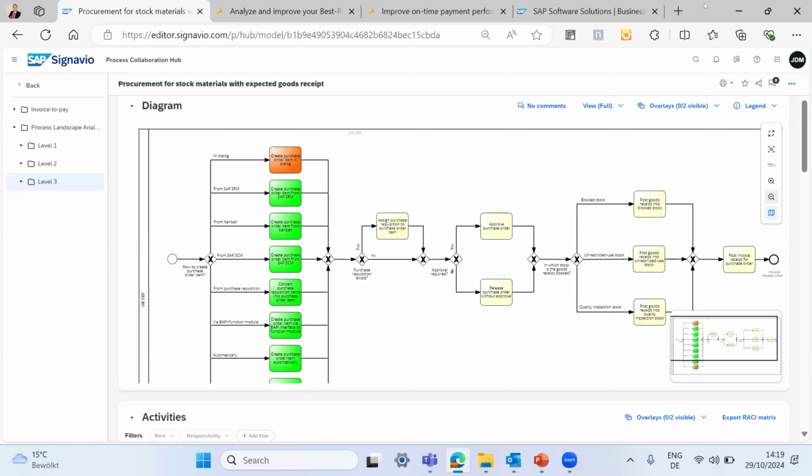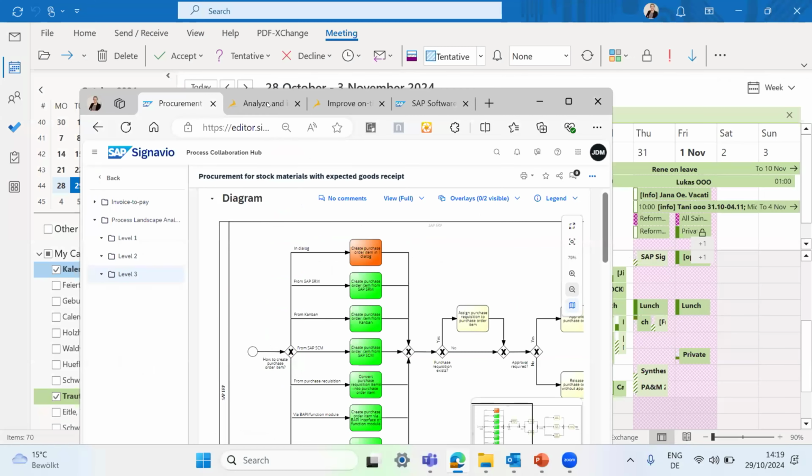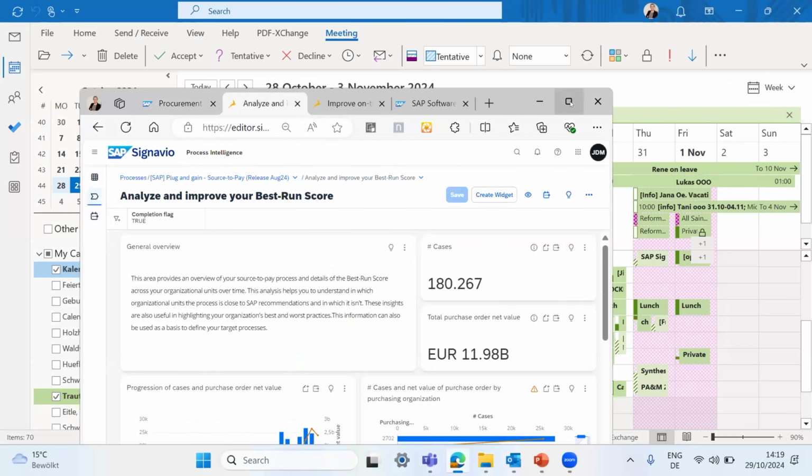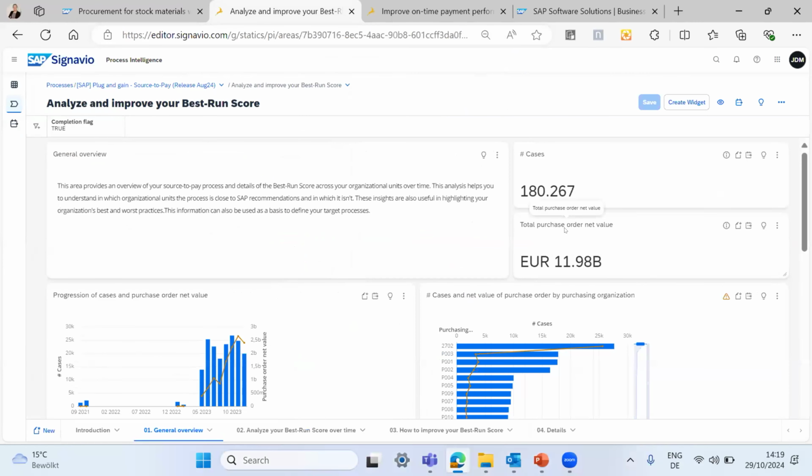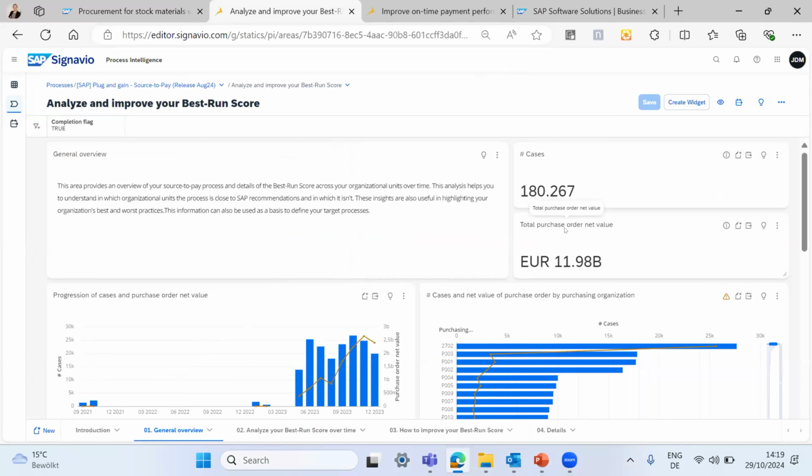Now, as I said, we're in this phase where we want to realize or measure achieved values. So it makes sense to take a look at how effective some processes are actually running in the system. And to do so, we have plenty of deep dive analyses available for specific topics. For example, we have a deep dive analysis on improving your best run score for the source to pay area. It measures how the best run score has evolved over time.